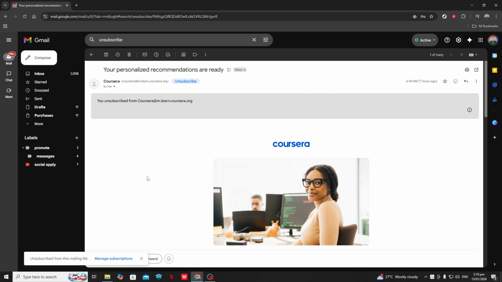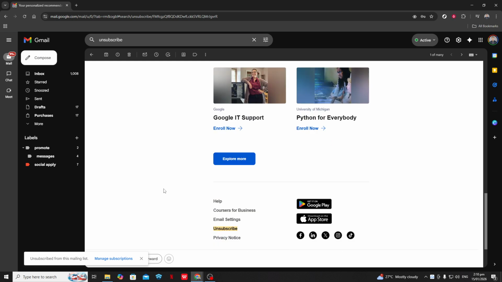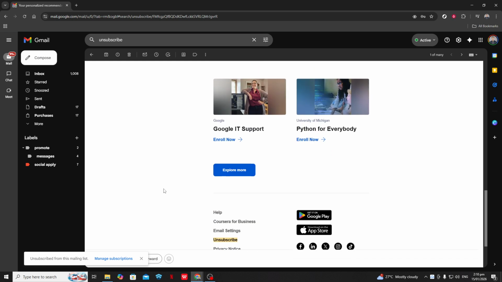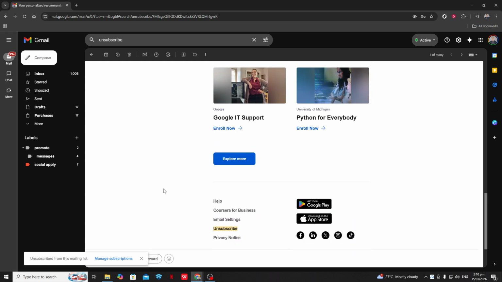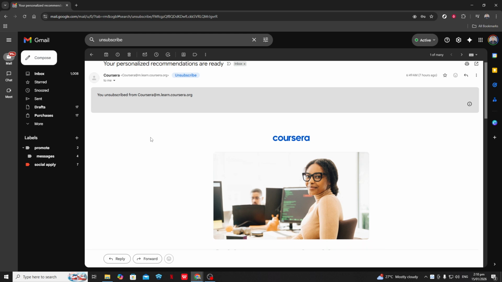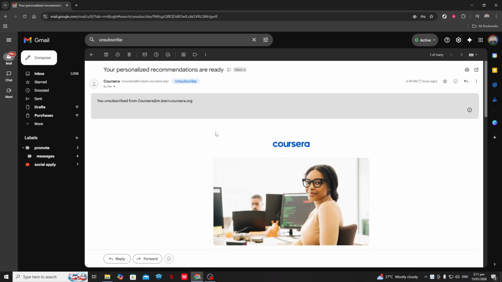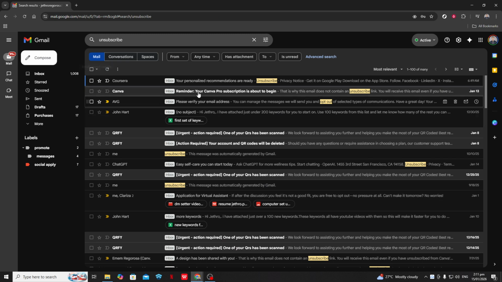If the built-in link is not there, scroll to the very bottom of the email. Almost every newsletter includes a text link that says something like unsubscribe or manage email preferences. Click that link. It will open a page in a new tab where you can confirm that you want to stop receiving emails or adjust how often they're sent. Follow the prompts, then close that tab when you're done.